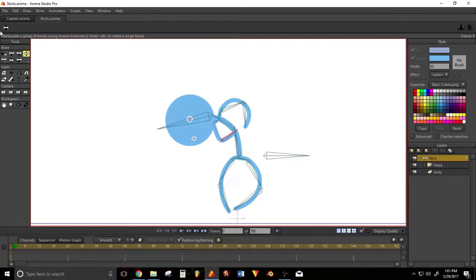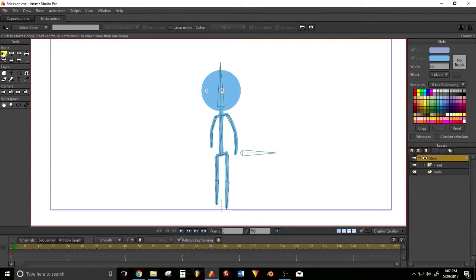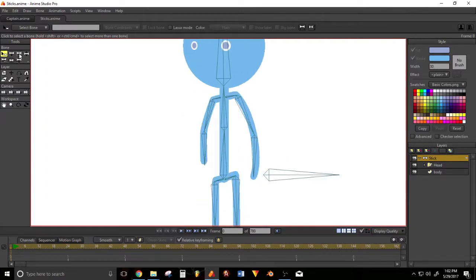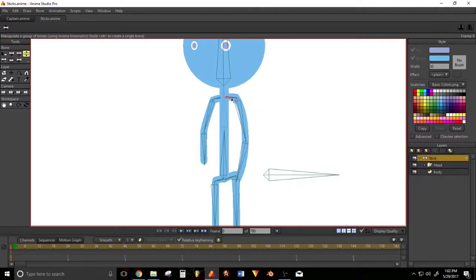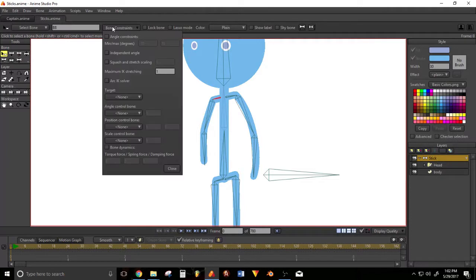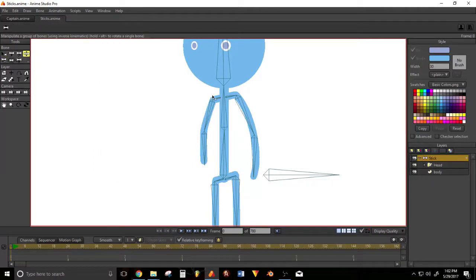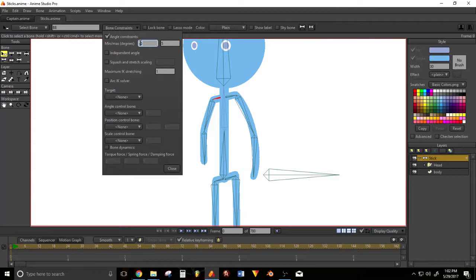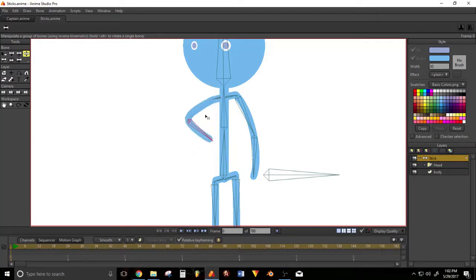Alright, so here's what we're gonna do now. Go back here. So now we're gonna add some constraints to the shoulders, because realistically your shoulders can't go way up there. So we're just gonna add 5 degrees on each of these bones right here. Maybe 10. So if you click on your bone, go to bone constraint, click angle, and type in 5 for each one. Actually, I want to do 10. We'll do 10. So I can go only that much instead of this much.